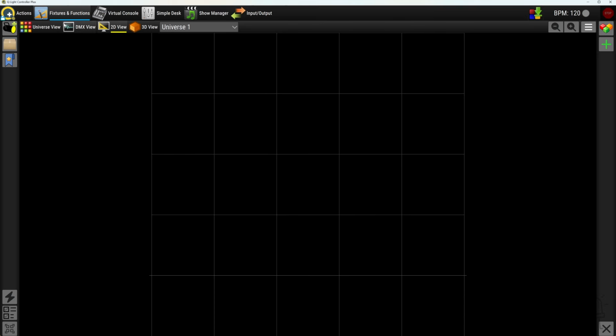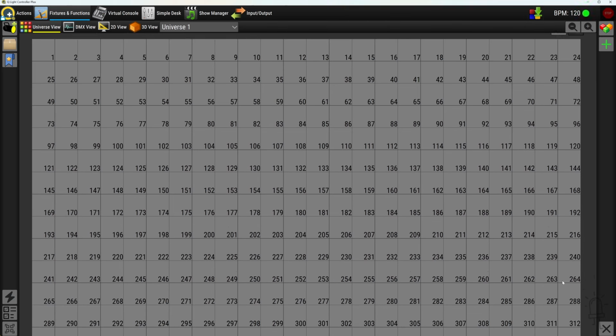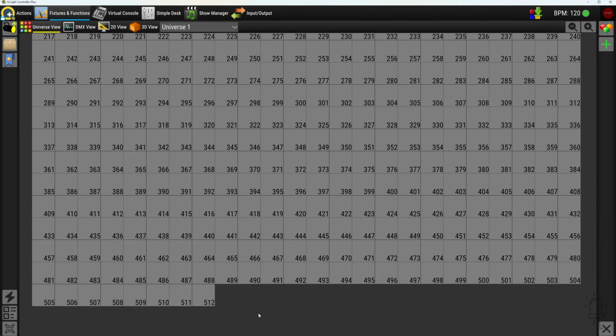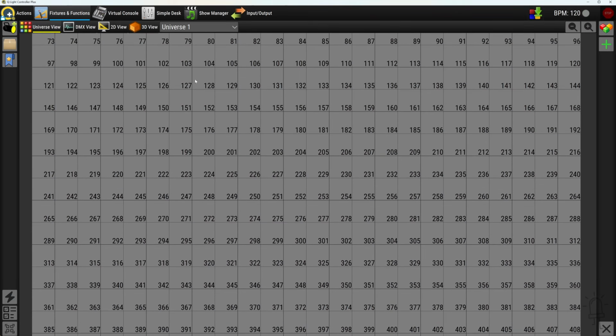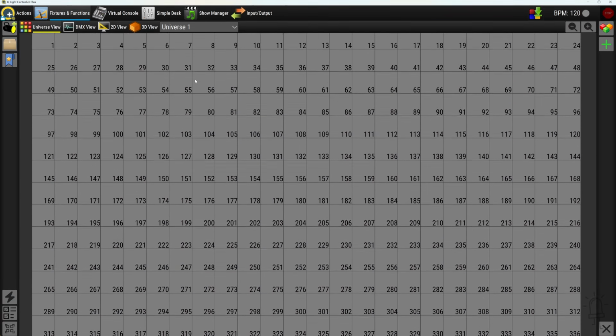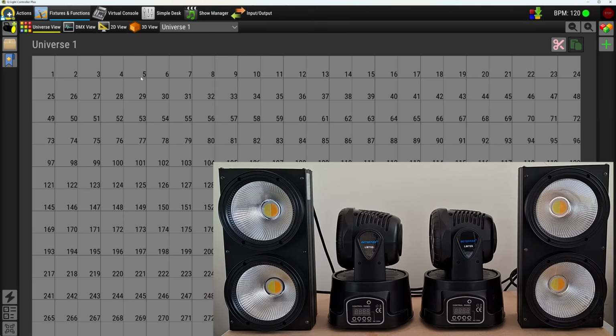And then there's several different views you can have here. I'm just going to switch across to the universe view, and that's going to give me a grid that shows all 512 channels of data in my universe, which is universe 1, and you can see at the moment these are all blank. So what I'm going to do now is to patch in my lighting fixtures.